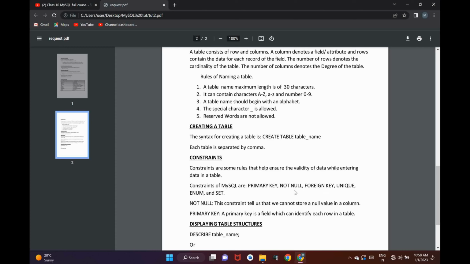We will not learn about all of these. The main important ones are primary key and not null. So today I will discuss not null and primary key. Not null: this constraint tells us that the column cannot be null. This column cannot be zero. Not null means its value cannot be null.